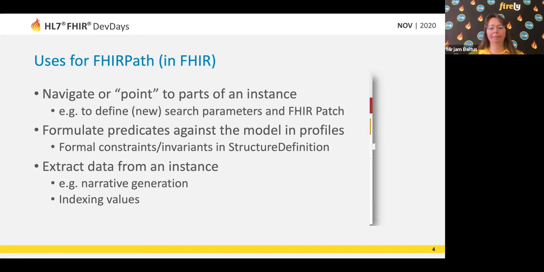Also, we do find FHIRPath whenever you see profiles, if there are extra constraints, or sometimes also called invariants, for a particular structure, that can also be expressed with a FHIRPath expression. There are some of those rules that go beyond just simple cardinality rules. They are already in the FHIR specification as well, but if you use them in your profiles, you can use your own FHIRPath expressions.